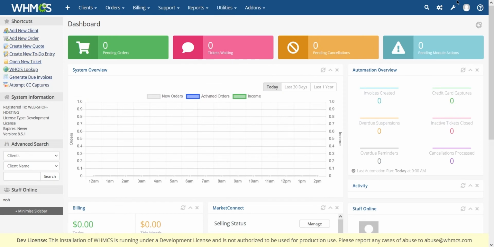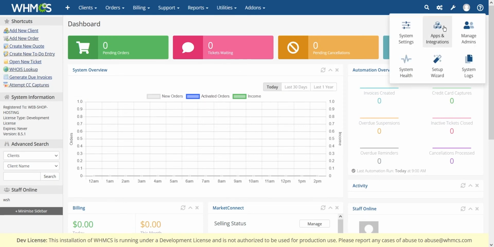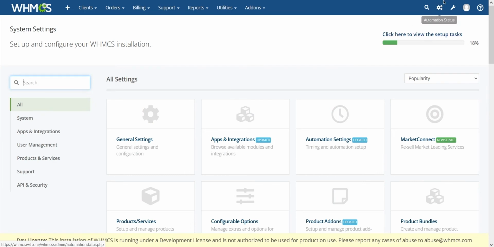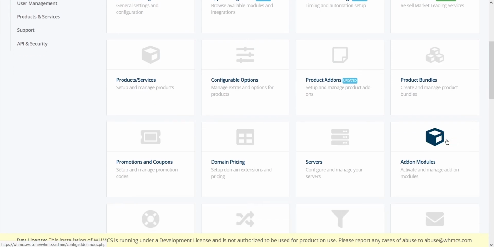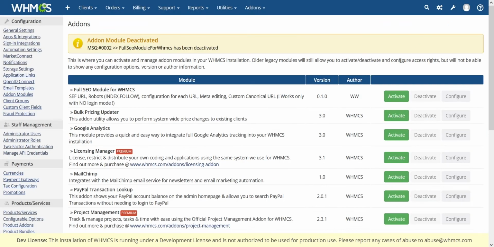Let's move on to setting up the plugin in your WHMCS. You need to go to System Settings, and then to the Add-on Modules menu item. Activate the plugin.